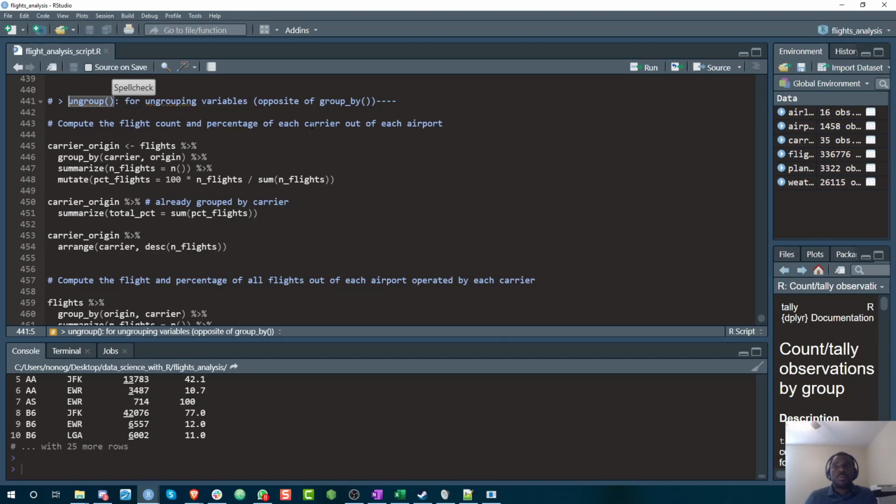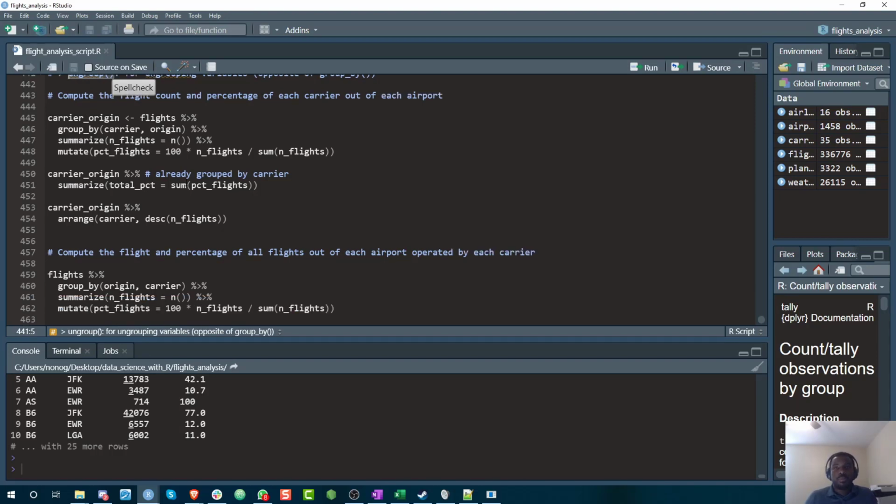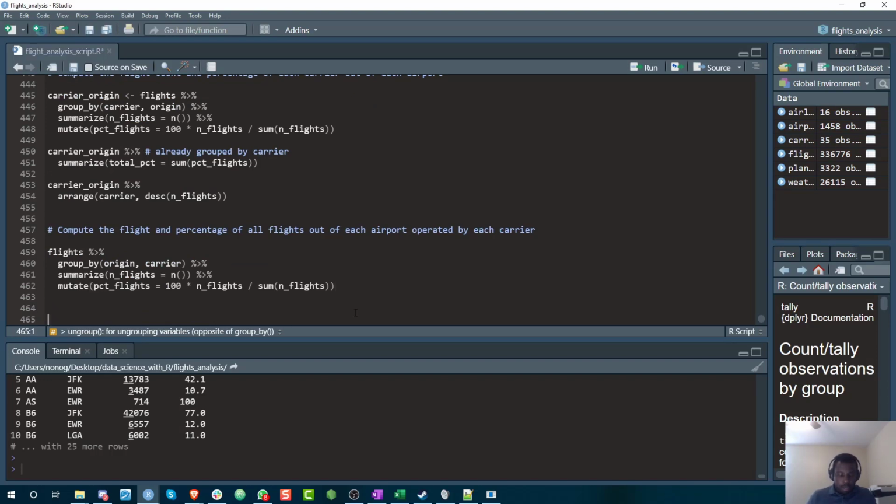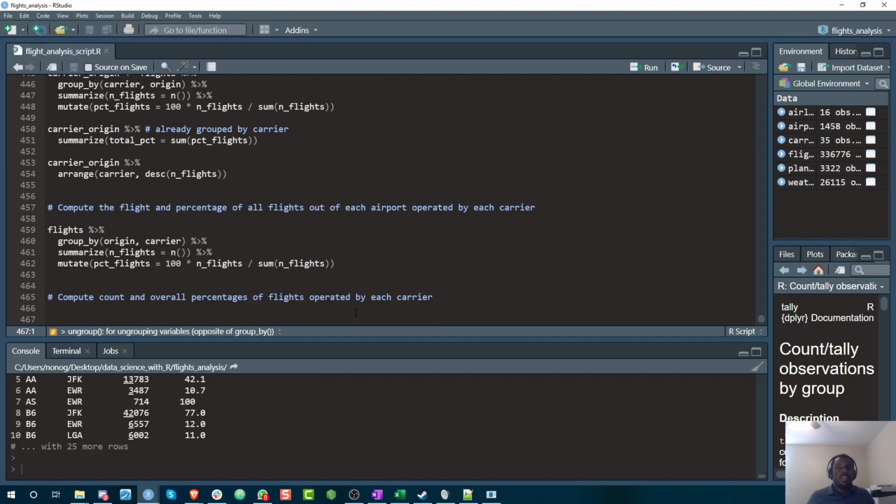So compute the flight count and percentage of each carrier out of each airport. Okay. Now, let's say compute count and overall percentages of flights operated by each carrier. Okay. So the first thing you need is to compute the number of flights operated by each carrier. That's the first thing you need. For this one, you can use count. But just because I'm teaching you on group, I am going to group by.